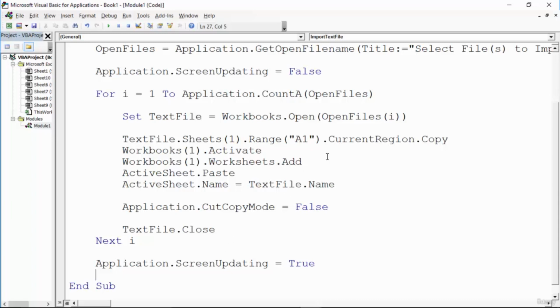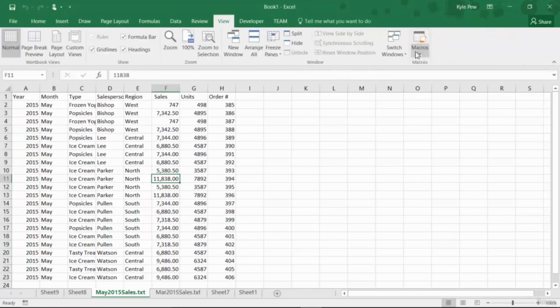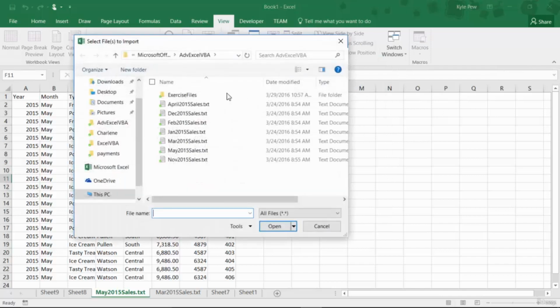Hey, let's try it out so we can see the results. Get rid of my Excel VBA window, and I'll run my macro again. So this is back to View, Macros, and View Macros. Let's grab our import text file and run that. All right, let's just grab a bunch of them here.